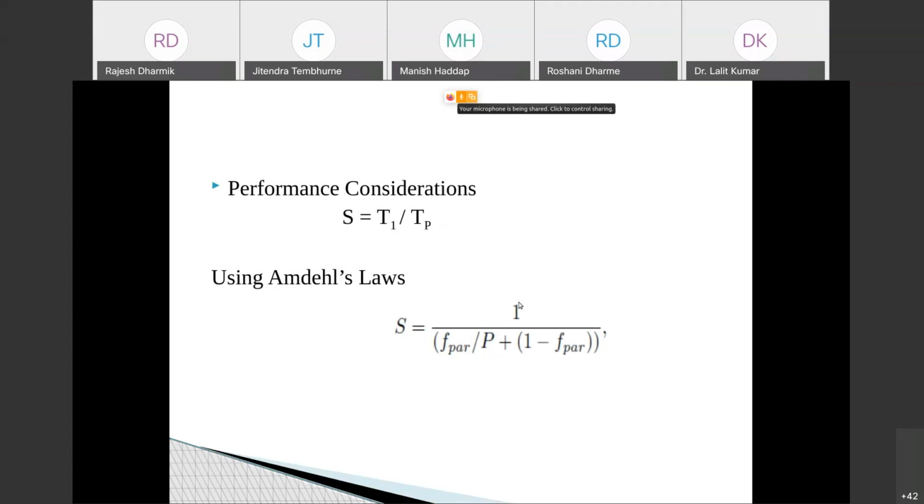The speedup is given by 1 divided by this particular formula. What is this F par? This is the fraction of the code that will get executed in parallel. Okay, fraction. You are not going to parallelize your entire code. In whatever C code you have, only part of the code you will parallelize. That part can be 20%, 40%, or 60%. So that is exactly F par, and this P indicates the number of processors.